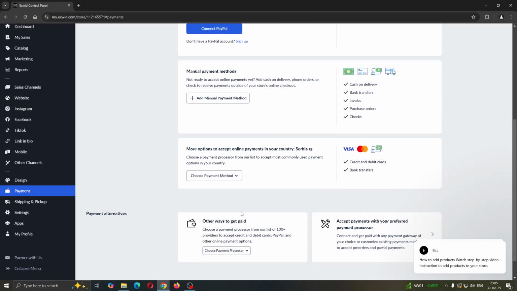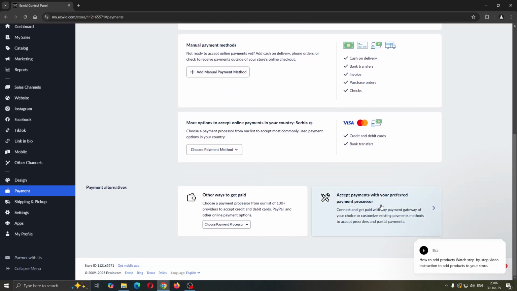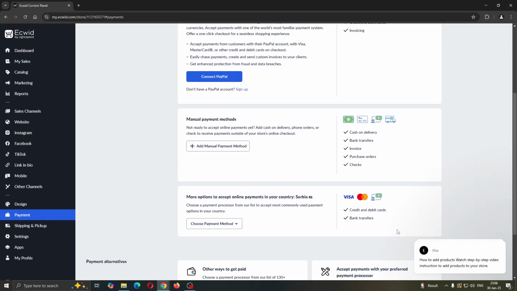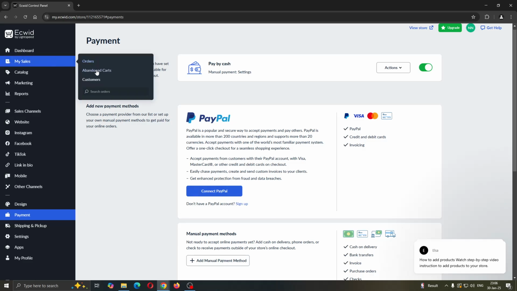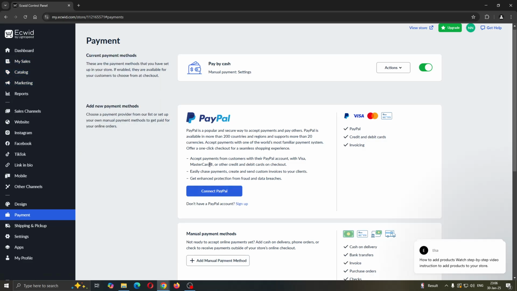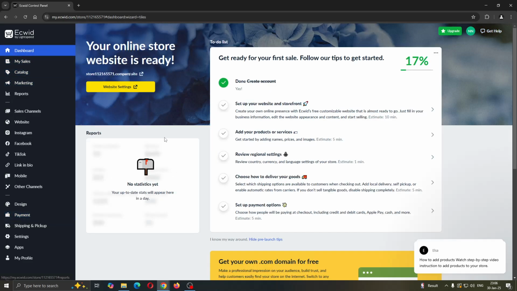If you cannot find the processor that you want to use, you can just select this option right here to contact Ecwid directly and ask them to add your preferred payment processor to your store. And once you have set up a payment option, people will be able to buy the products that you have put in your store using the payment options you have selected right here. So that's how to get your money.